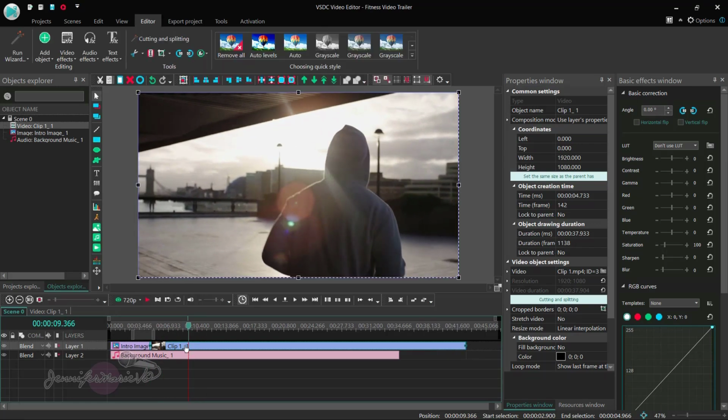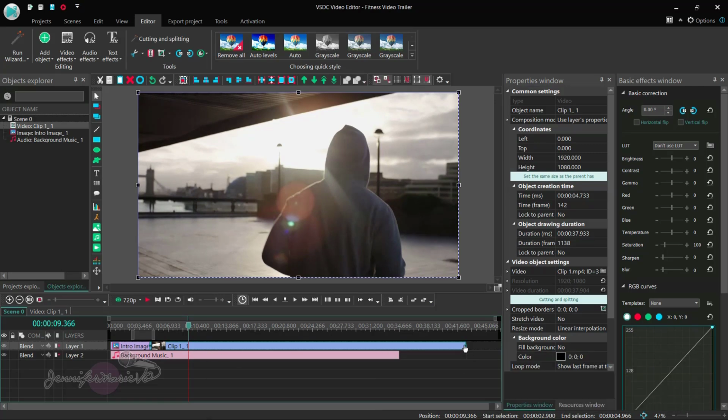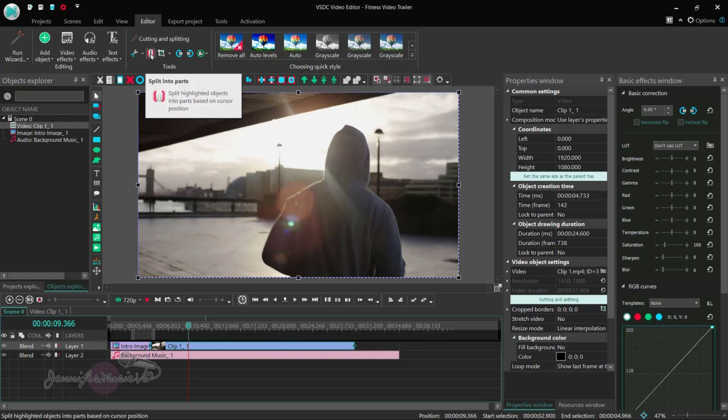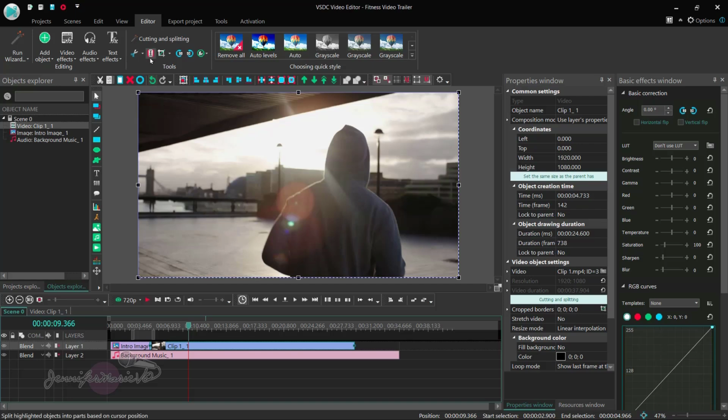So now I want to change to my next media clip starting right here. I can click and drag all the way to trim this, but that might take some time. And the easier way to do that is under Editor, just click here, Split into Parts. And wherever you have the playhead, and this here is the playhead, is where it will split your clip into 2 or more different pieces, depending on how many times you use that icon. So I'm going to click here, Split into Parts.